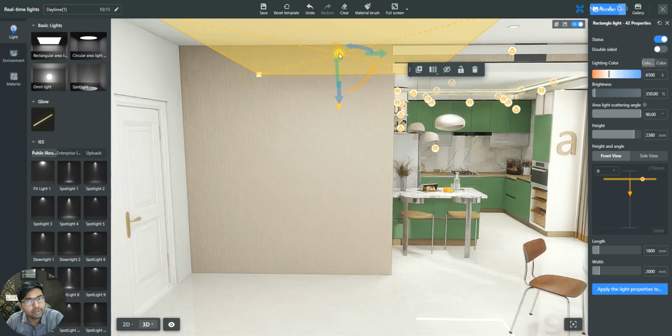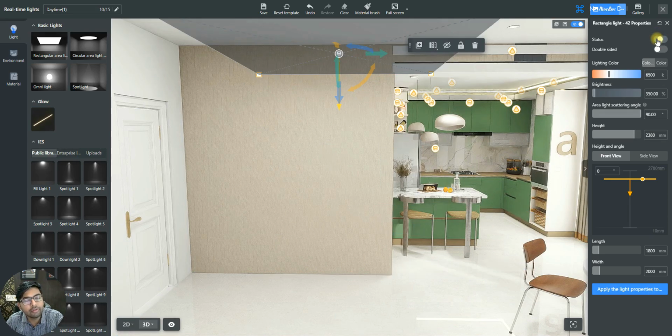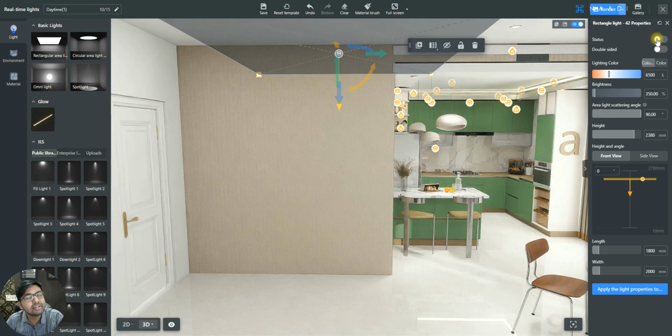Can you see here? The rectangle light has created lighting in the space. If you toggle it off, it is like turning off the light. We are still not deleting it, we are just turning off the light. That way the impact of that light won't be there in your scene. It looks as if you deleted the light, but we haven't deleted it, we have just toggled it off. Okay, so this is what the status is.